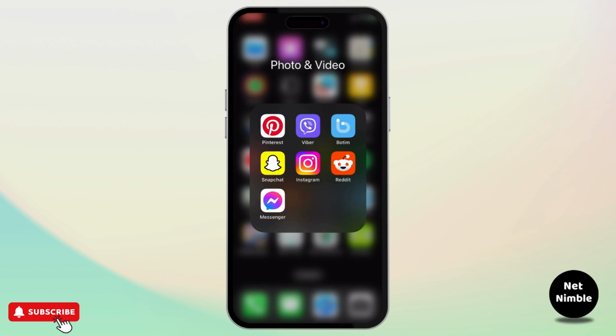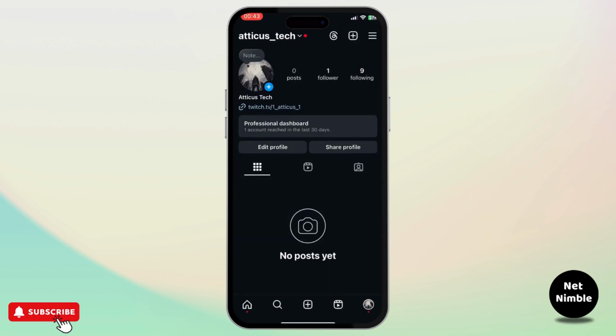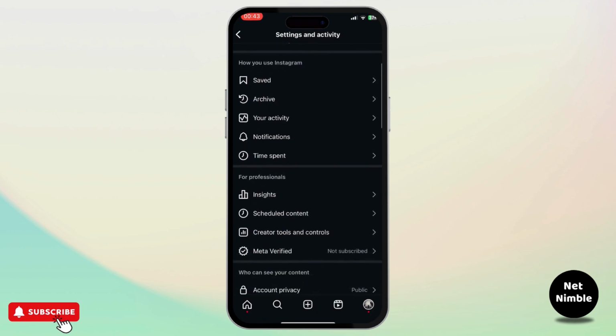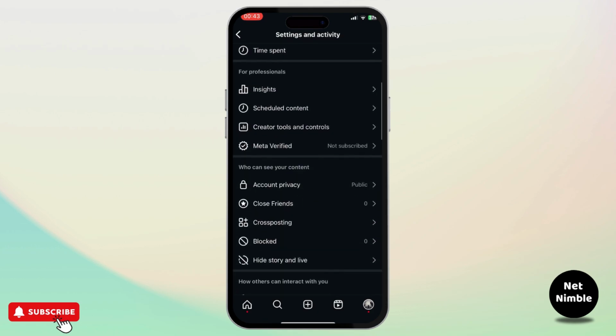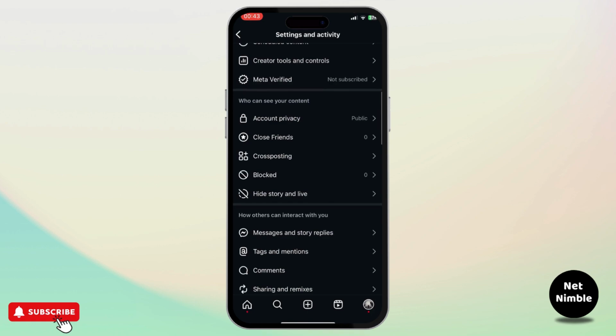Now let's add on highlights. First, open your Instagram and then go to your privacy settings. First, go to your profile, then click on the three horizontal lines on the top right. After you do so, if you scroll down a bit, you'll be able to see your account's privacy. I'm sorry, that's not it. You'll be able to just hide your story right there.